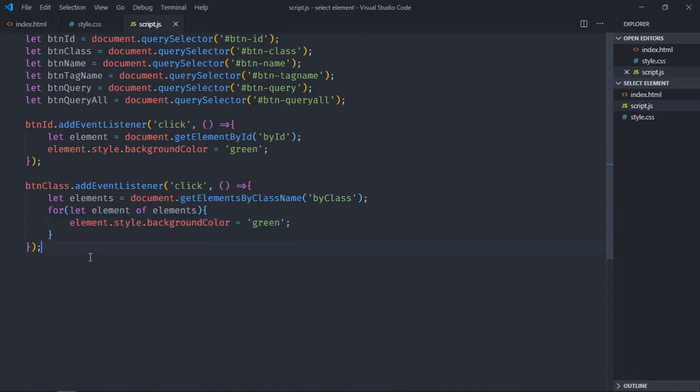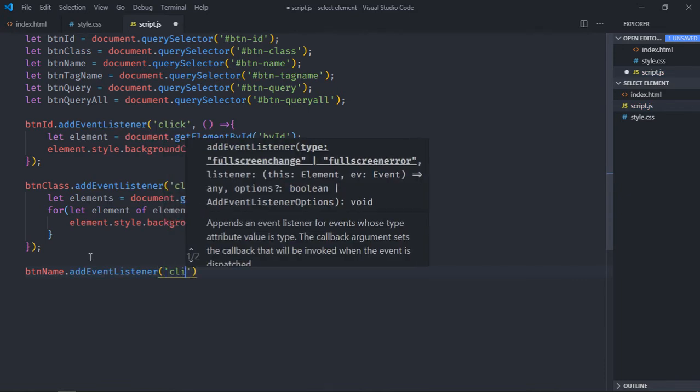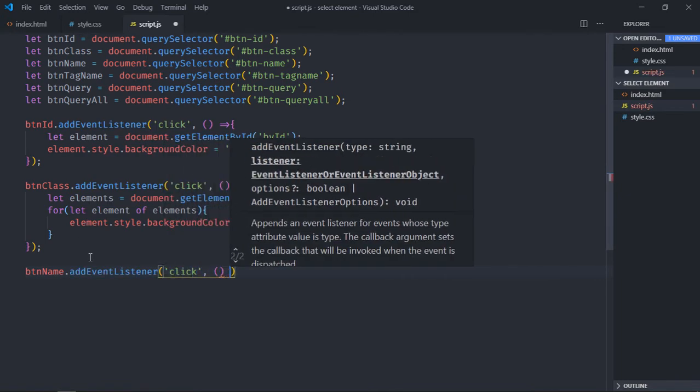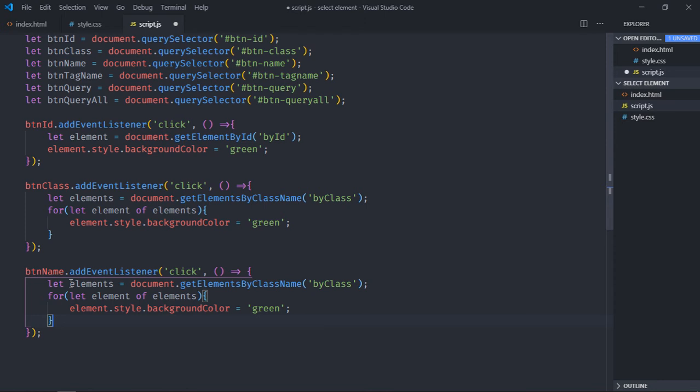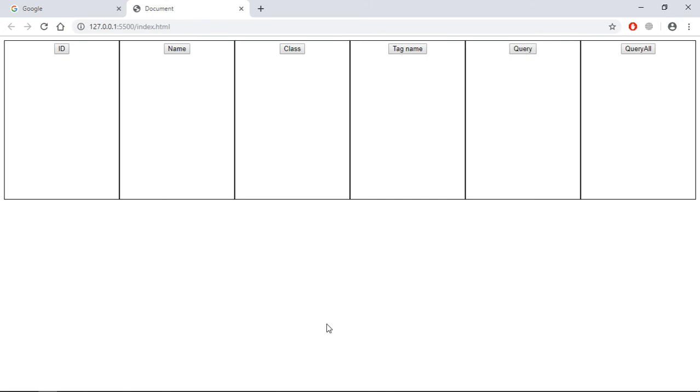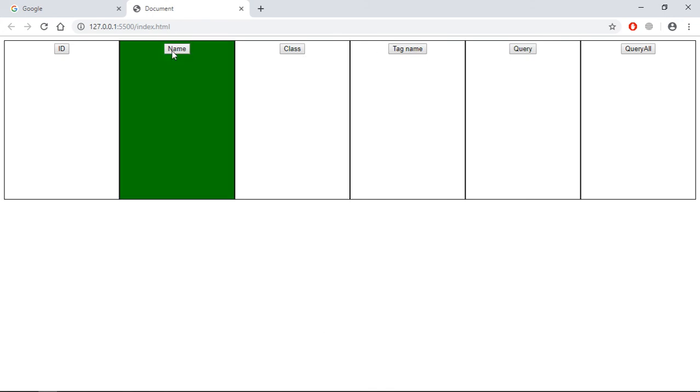So next button is the name button, add an event listener to this. For this we have a method, document.getElementsByName. So let me copy this piece of code and paste it here, because you might have multiple elements with the same name. So getElementsByName, and the name is username. Save it, go to browser, click, and you can see the color is changed only for this div.